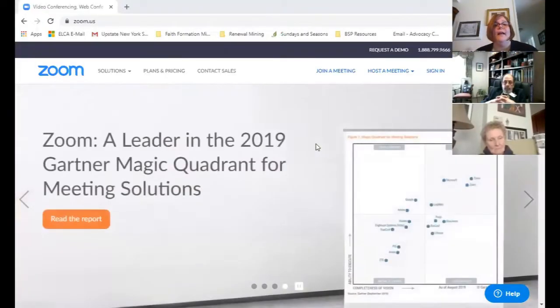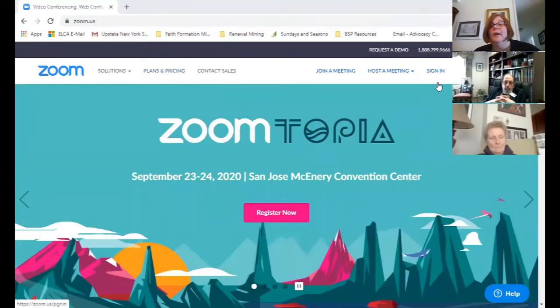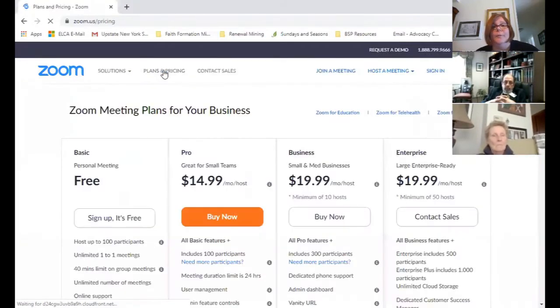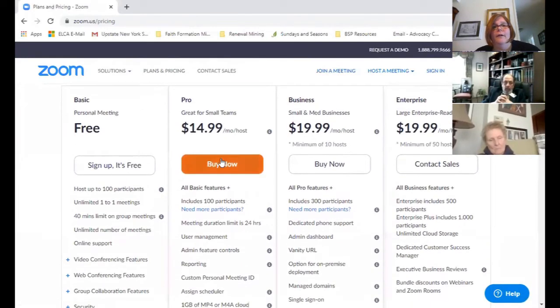So I'm going to share my screen. As soon as I find it, okay. So this is my screen. What you should see right now is Zoom's website. It is zoom.us, and you'll go right to the Zoom website. You could either click on sign up, it's free, or pricing and plans. And that's where I'm going to go. So for pricing and plans, you would come here, and there's a couple of options.